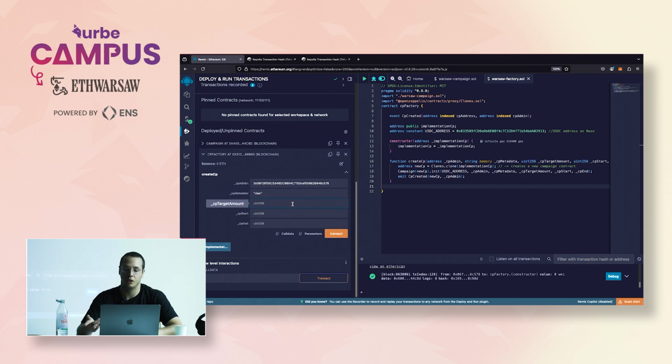Tomorrow we will create some campaigns with real metadata. Okay. CP target amount is expressed in USDC. USDC has 6 decimals, so it means that to say 1 USDC, we have to write 1 with 6 zeros. 1, 2, 3, 4, 5, 6. So this is 1 USDC.